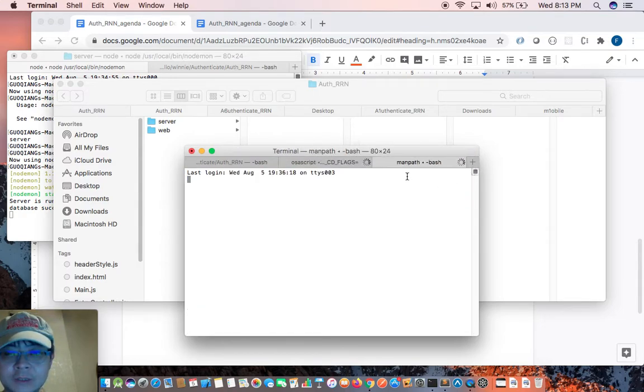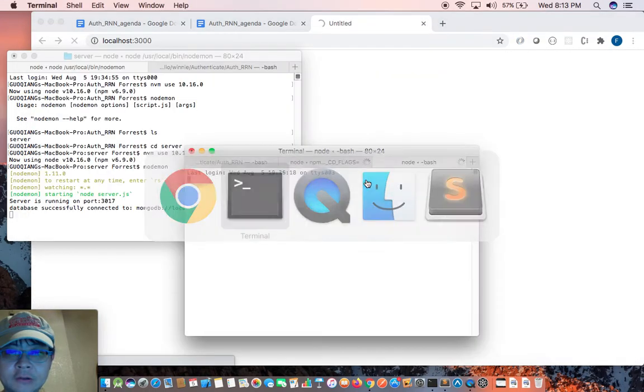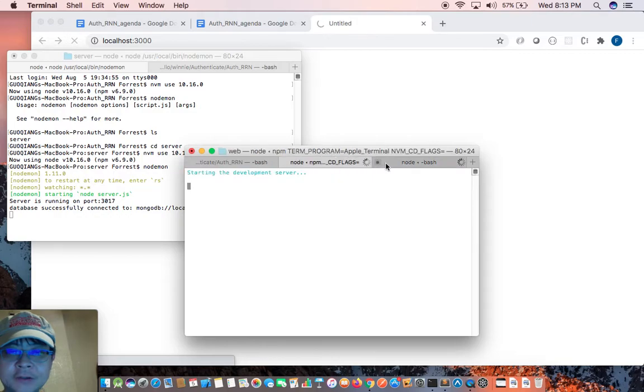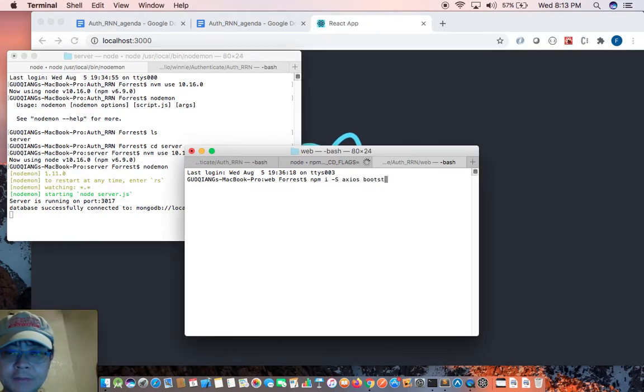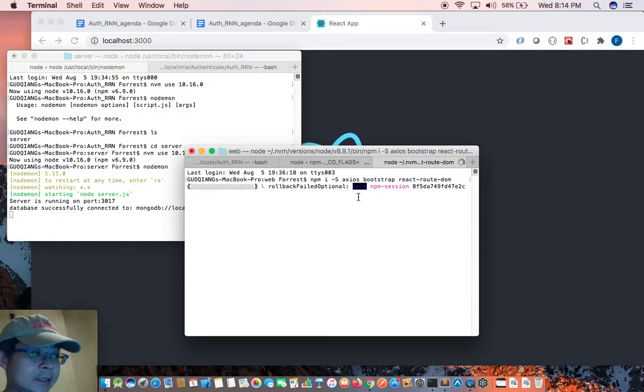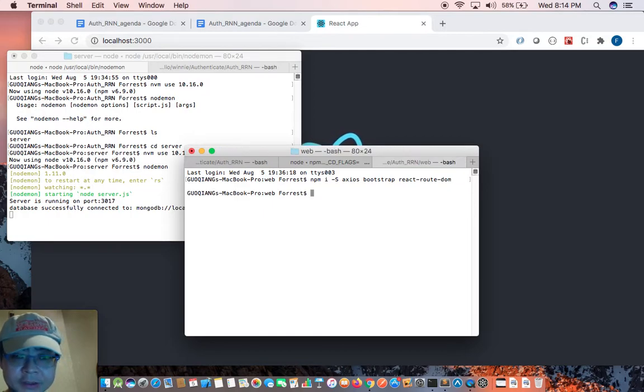While we're starting this project, we know that we are going to have a few dependencies. We know for this web application, we're going to use Axios, Bootstrap, and React Router DOM. Okay, so now we can let it install, but actually, I'm going to change React Router DOM.